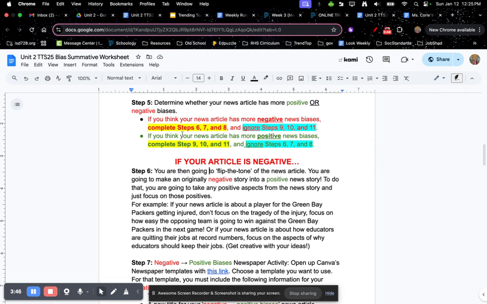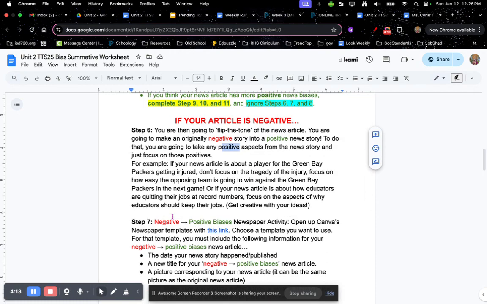So, if you think your news article is negative, you are going to go on to step 6. You are going to then flip the tone of the news article. You're going to make an originally negative story into a positive news story. To do that, you are going to take any positive aspects from the news story and just focus on those positives. So, for example, if your news article is about a player from the Green Bay Packers getting injured, don't focus on the tragedy of the injury. Focus on how easy the opposing team is going to win against the Green Bay Packers in the next game.